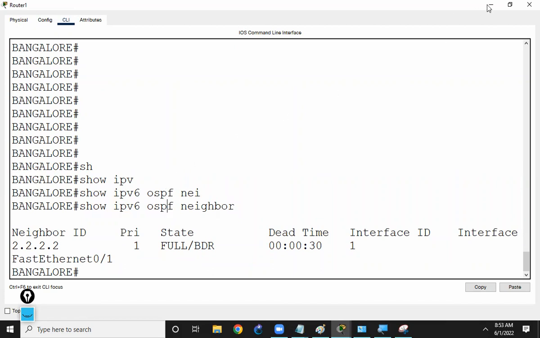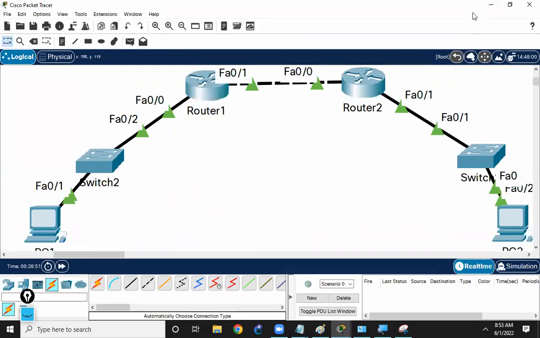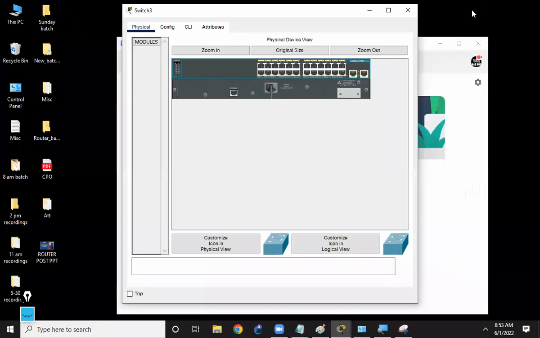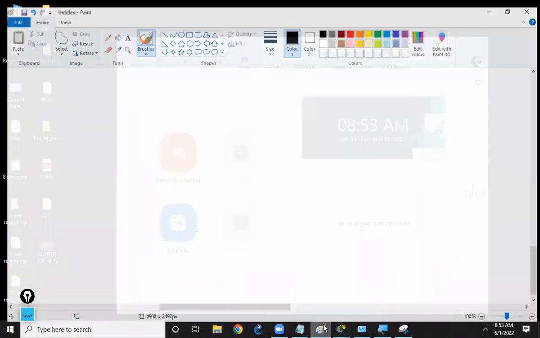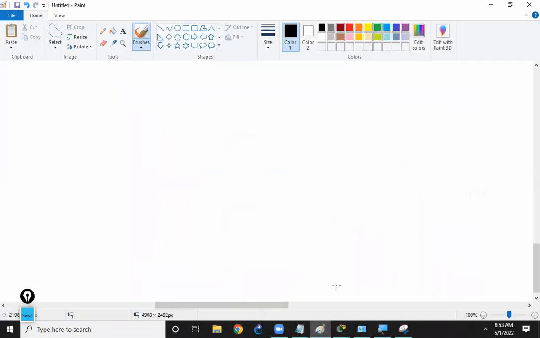Now we have one more thing, subnetting. Shall we go with subnetting? Yes. After subnetting we'll give you a break. It's just a matter of maybe 5 to 10 minutes.